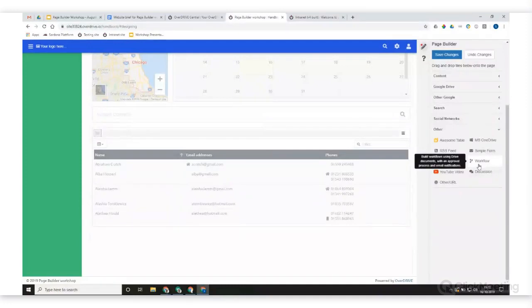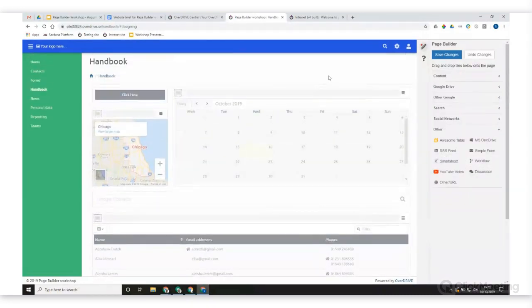So very simple approval processes for vacations, for document approval, for requisition for purchases, all that kind of thing can now be handled within OverDRIVE. Again, something that cannot be done with G Suite. We're now extending its functionality way larger.